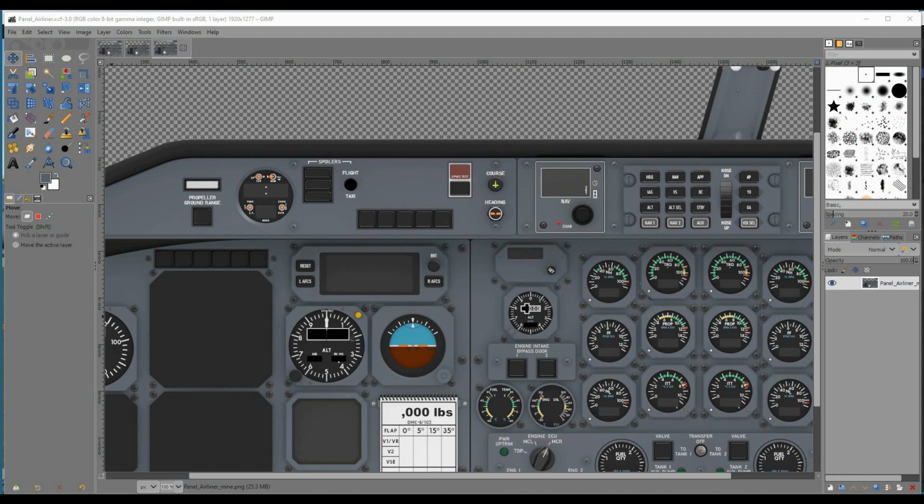So if you have any questions, please leave a comment and I'll do my best to answer them. And in the next video, we're going to go over how to play with your PNG file in GIMP and make it a little better so your cockpit looks a little nicer. So these are the things that are coming in the future.